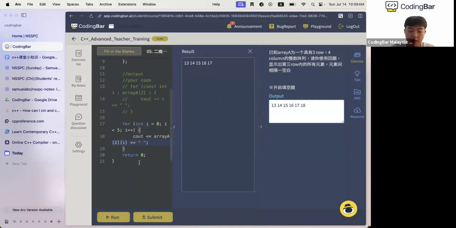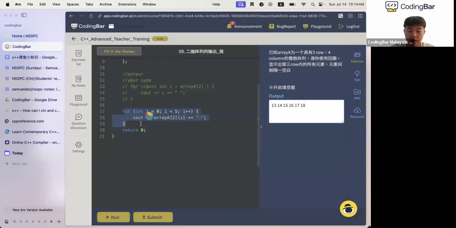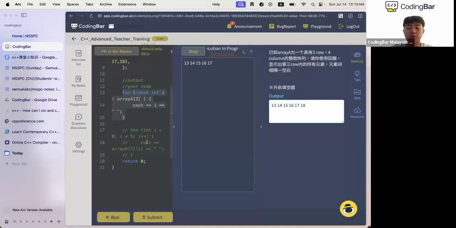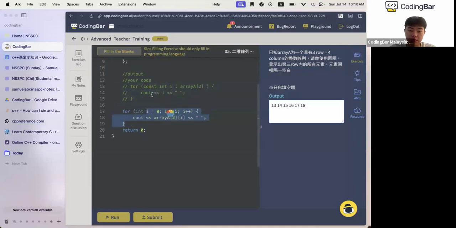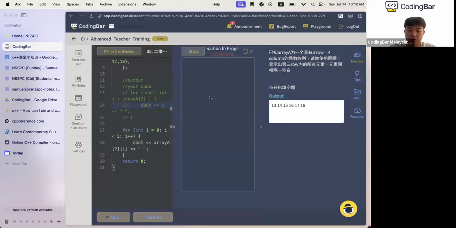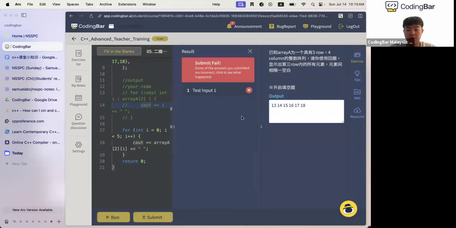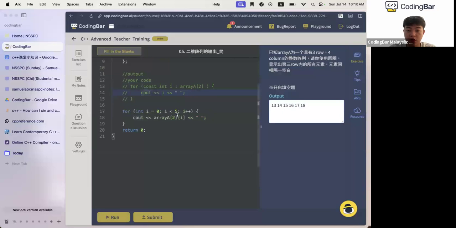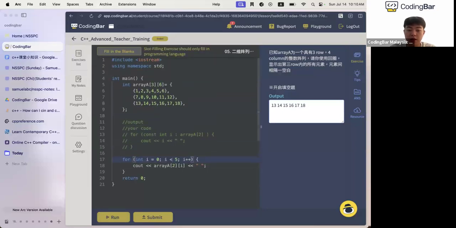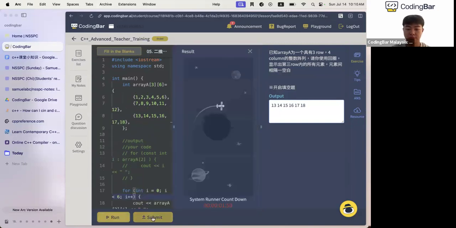Right. And this works as well. This is another method to loop through an array. And as you can see, this is much simpler. Yeah, both work. We missed one. Oh, there are 6 columns, so less than 6. Yeah.